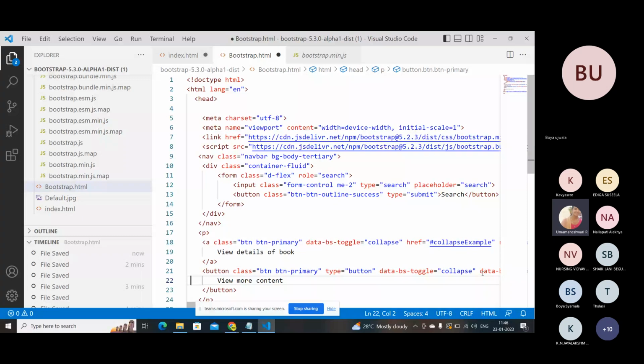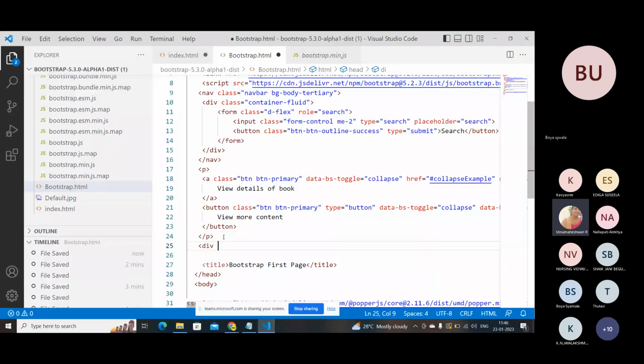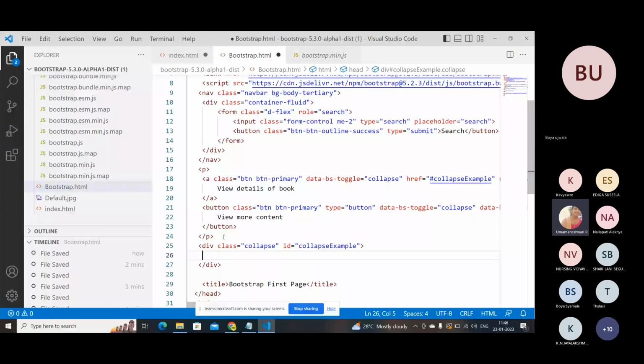So let's see. Now inside this, I should have the container. So a div with class collapse, and the id collapseExample. Just close this. Inside this, I have a div with class card. I'm creating a card because I need to mention some information in that card, right? So here I will give it as card-body.